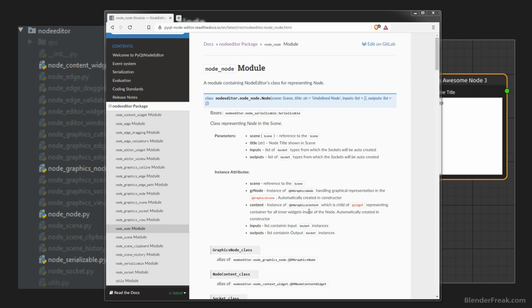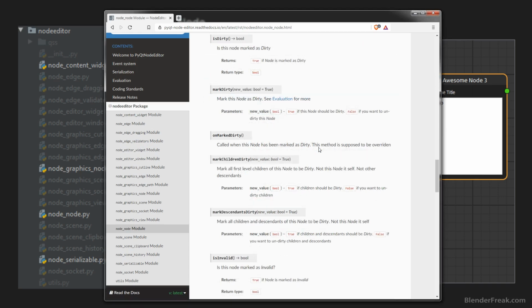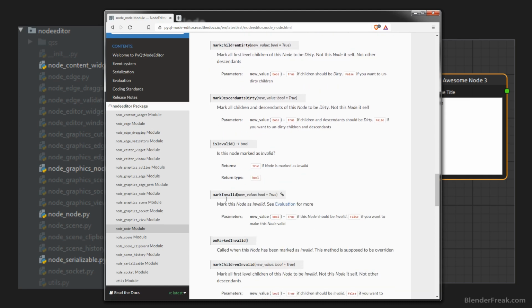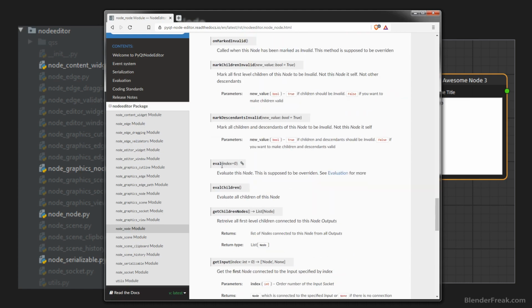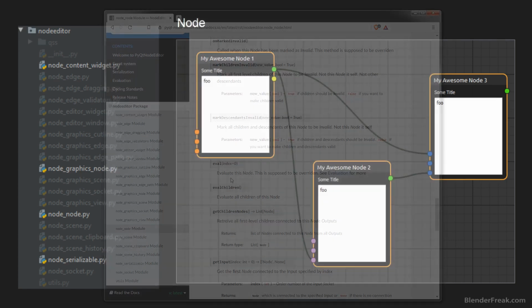After creation of the node, it will be automatically added to the scene list of nodes, and also to the grScene, the graphical scene, as a graphical item. To be precise, the actual graphics node instance will be added to the graphical scene. Also in the node you will find a bunch of helper functions to help with the evaluation of the nodes, so we can mark the node as dirty, or we can mark the node as invalid, or we can call eval or eval children.